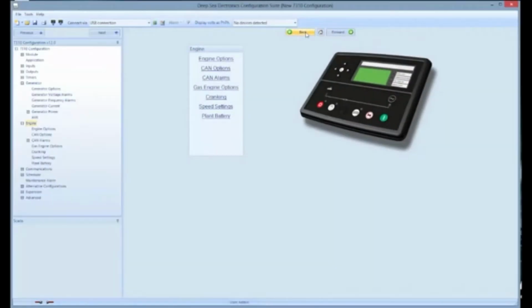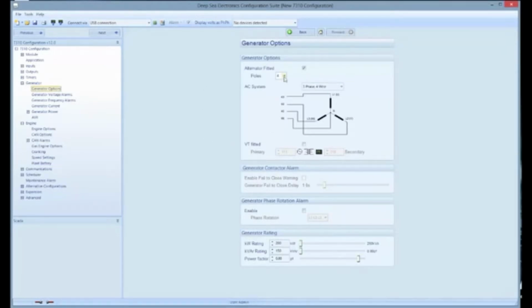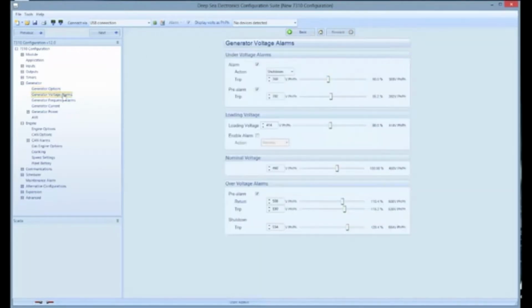You do have control of your generator volts, current, and frequency parameters as indicated here by selecting Generator on the left-hand menu, which brings up all the generator settings available. For example, when you click on Generator Options, you can convert a generator from single-phase to three-phase. By clicking on Generator Voltage Alarms, you can change undervoltage, overvoltage, and nominal voltage readings.